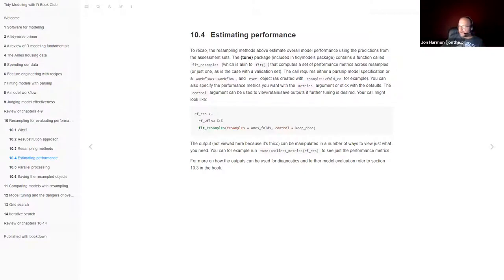I'm trying to remember where we told it what fits. Oh, it's going to use certain metrics by default unless we specify the metrics. So we can specify which metric sets, which metrics we're going to collect. And then you can collect metrics and see how it did across the folds.